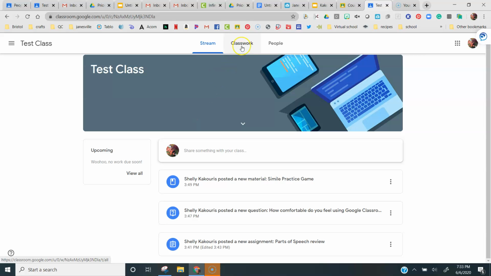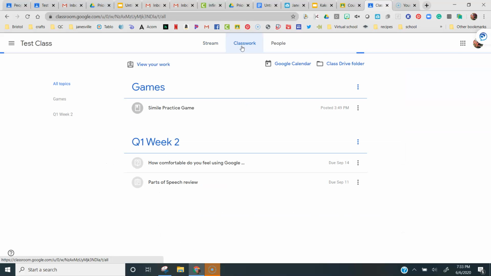We're going to suggest that students access their work through classwork, which is the second tab here. And in classwork, you're going to be able to sort your work by topic. Lots of teachers will put something in and they'll call it a certain topic. For example, they might list everything that has to do with the study of ancient Egypt. They might categorize it as Egypt.